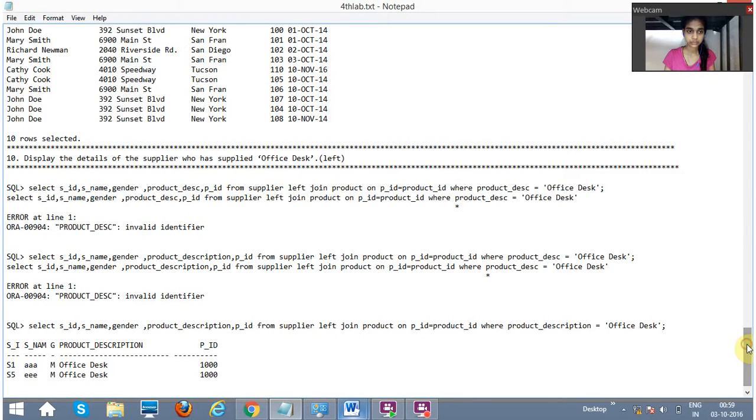And now the last query. Here we have to display the supplier, and check if the supplier who is supplying the product has already delivered it or not, and if that product's ID is matching with the supplier, and where the product description is the same. So we are using left inner join because we want every detail of a supplier, but if their SID is matching with the product ID, then it will show the output.